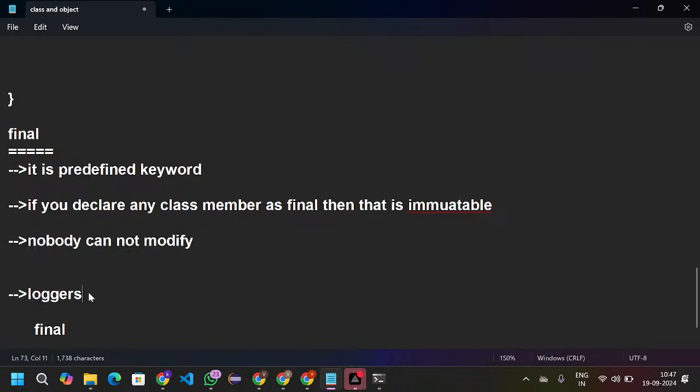So logger is also one real-time tool actually. This is also one real-time tool.